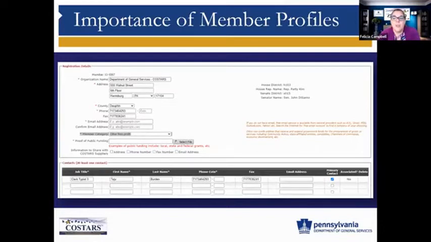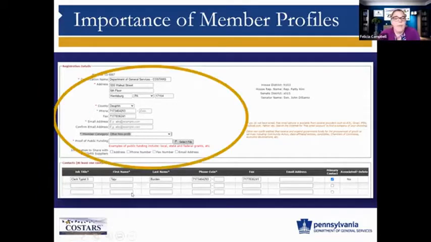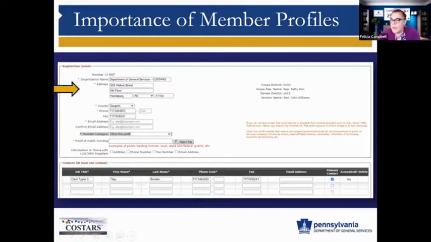So let's look at a member profile, and we'll talk about the sections and what they mean to you and to our CoStars team. So this first section, there we go, that pertains to the organization. And the address should reflect the street address.